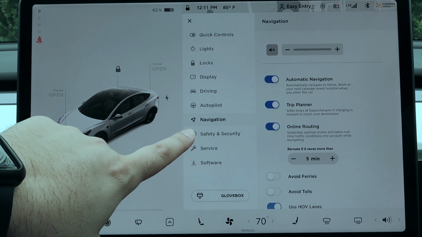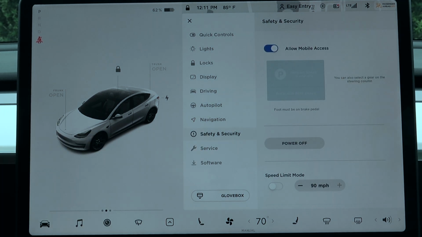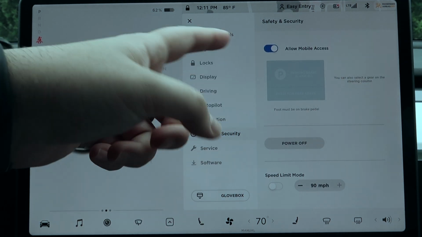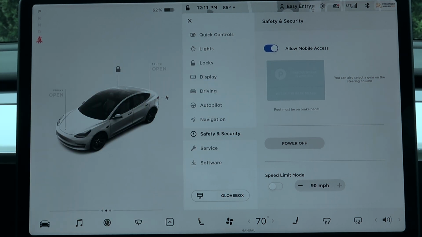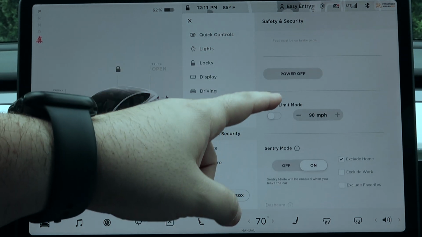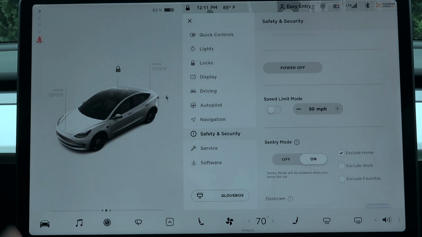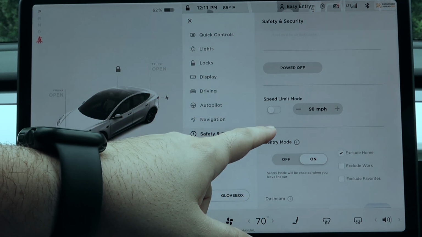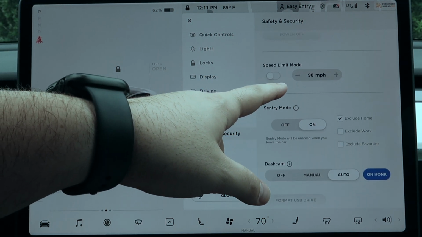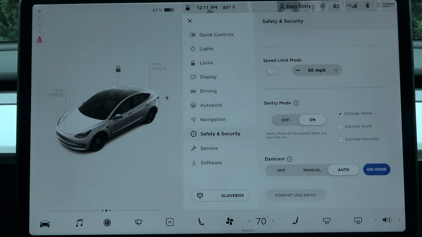Okay, so next category is going to be safety and security. Up top here is allow mobile access. I'm pretty sure that just allows access to the mobile app. You have the option of turning the power off of the car if you wanted to this way manually. Speed limit mode allows you to set a speed limit that the car can go.